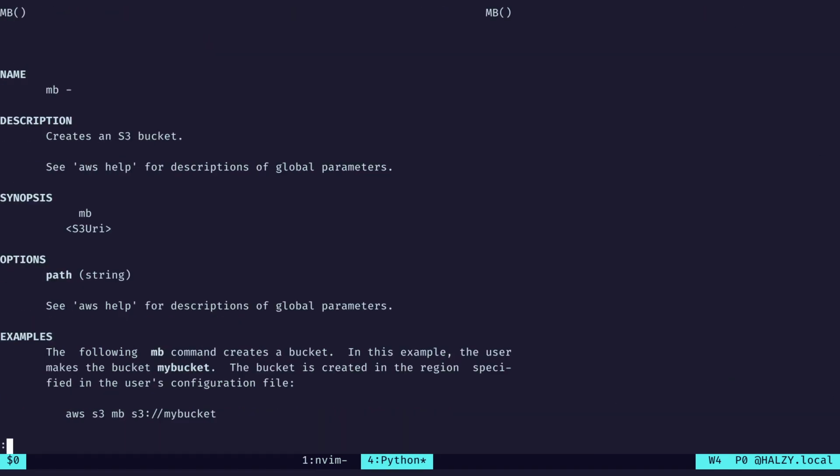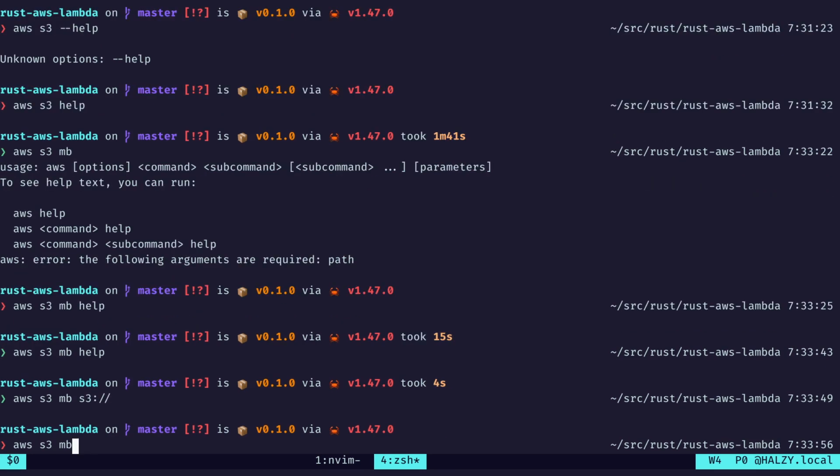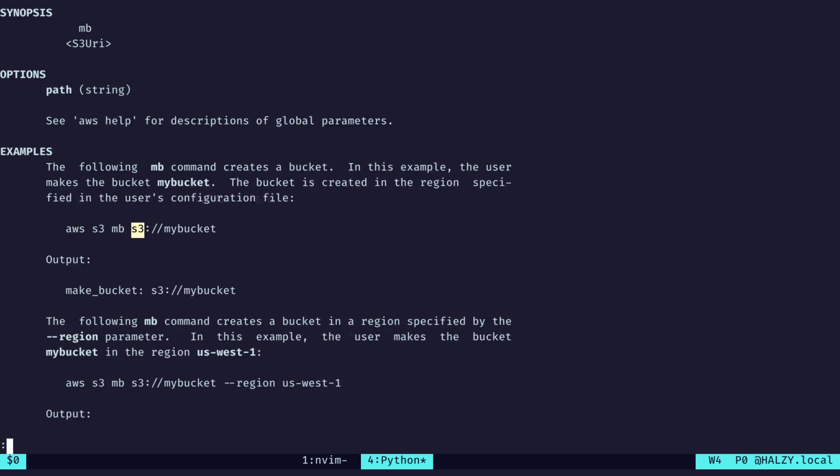Oh, they had... all right. Is it S3 colon slash slash? Or wait. Why do they have S3 twice in here? Can you create buckets that do not have an S3 colon slash slash prefix?